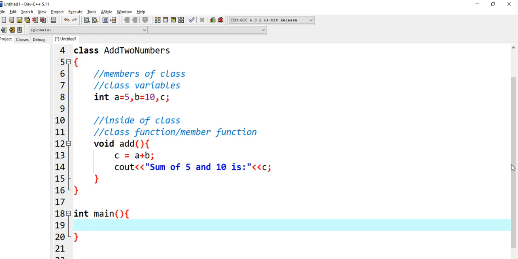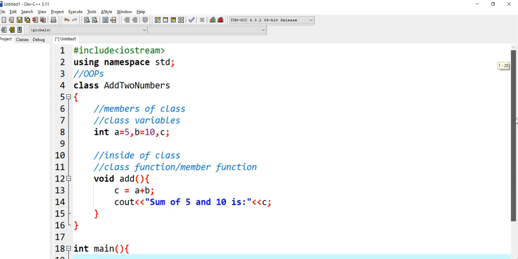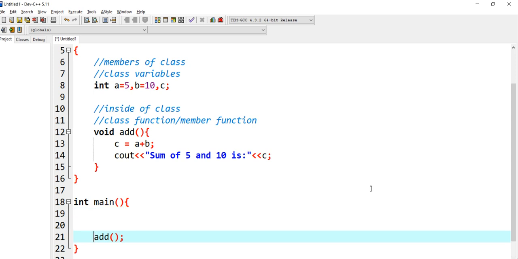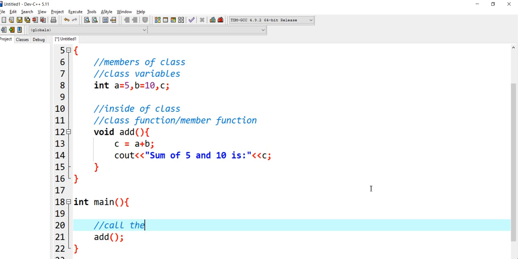If I talk about structured programming, if I want to call some method, what can I do? I'll simply write the function name and provide the parameters if it has any, or just the semicolon. So this is going to call the function, right? In structured programming.